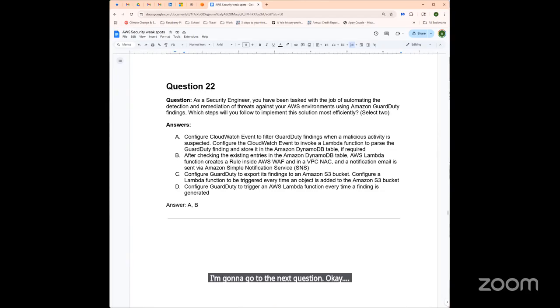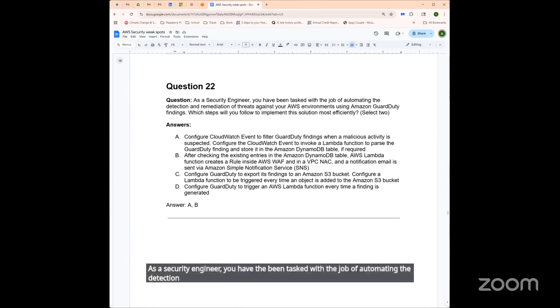As a security engineer, you have been tasked with automating the detection and remediation of threats against your AWS environment using GuardDuty findings. What steps will you follow to implement this solution most effectively? This is going to be A and B.